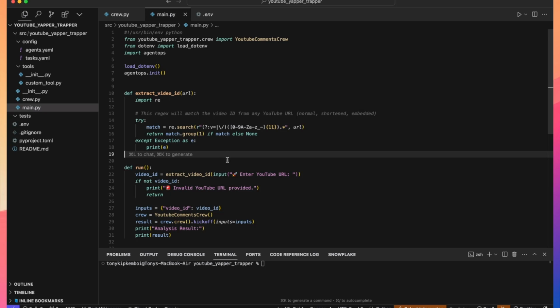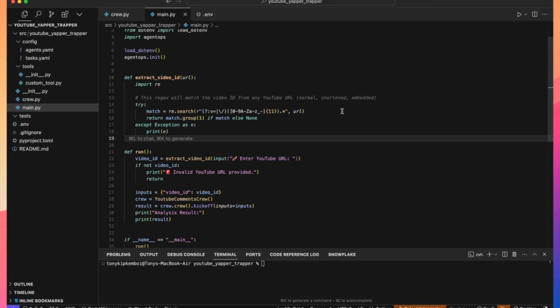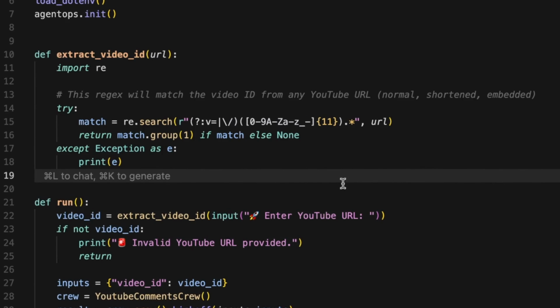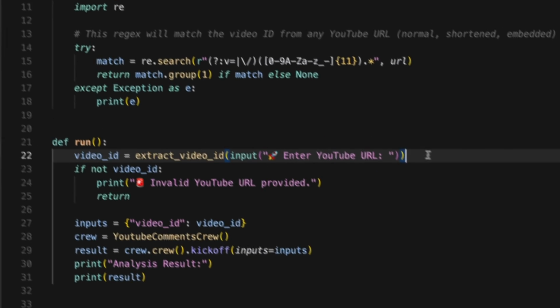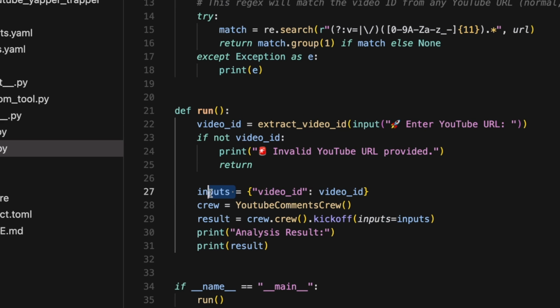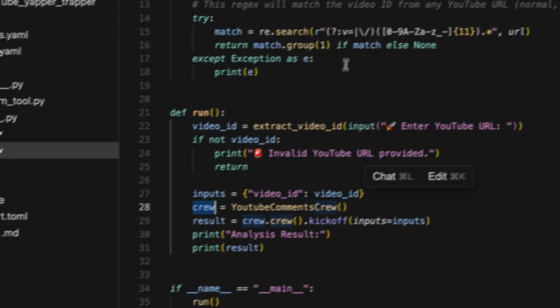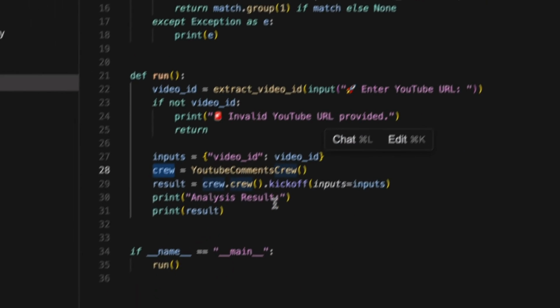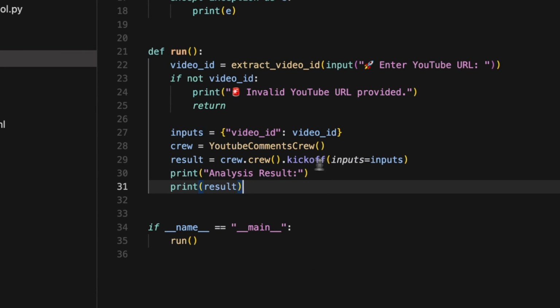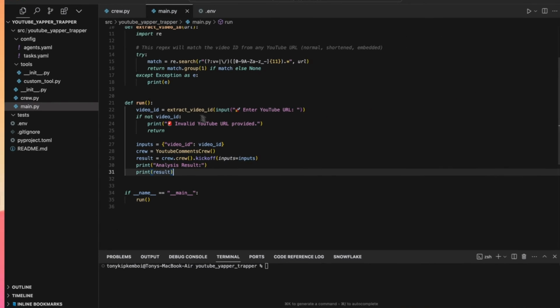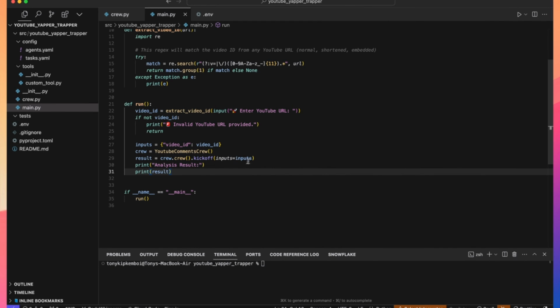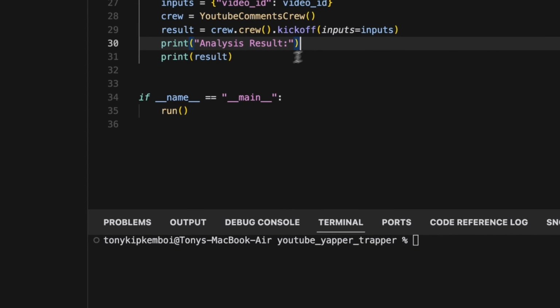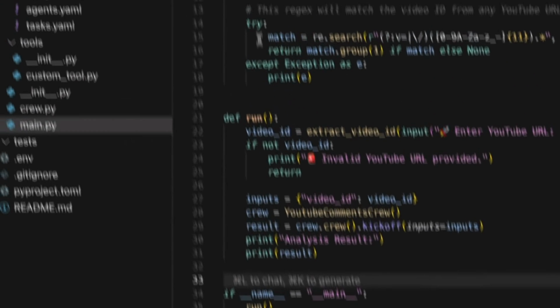So all we're doing is extracting that video ID from the URL, and it could be a normal, shortened, or embedded video URL. Once we've extracted that video ID, it's going to be used as an input. You have a dictionary here where you pass in your input, and in this case, it's just the video ID. Now we're going to create a crew from the YouTube comments crew that we already imported up here. For the result, we're just going to kick off the entire crew and pass in the input that we already have here. It's going to do its thing, and finally, when it's done, it's going to print all the results here on the REPL as well.